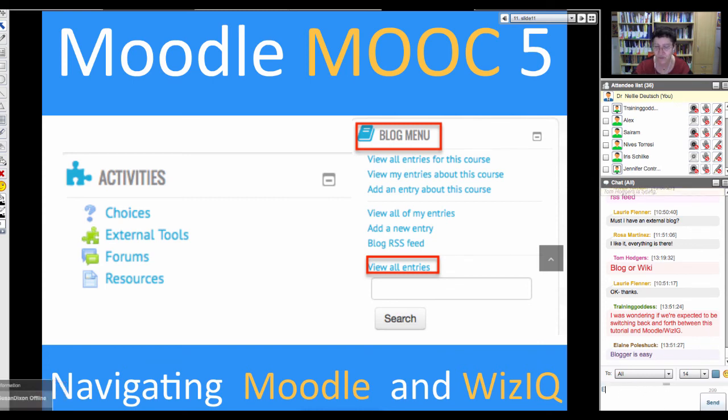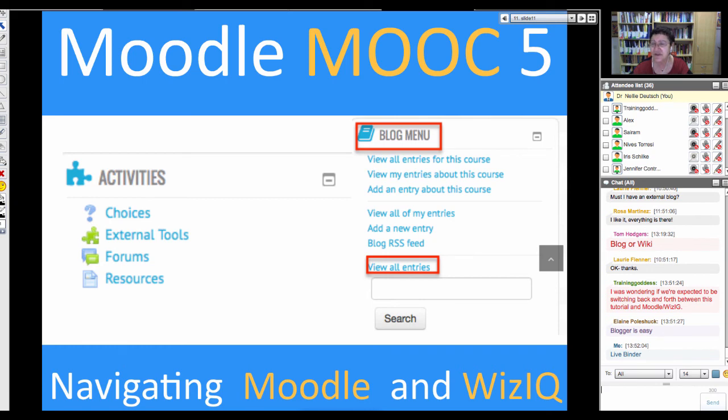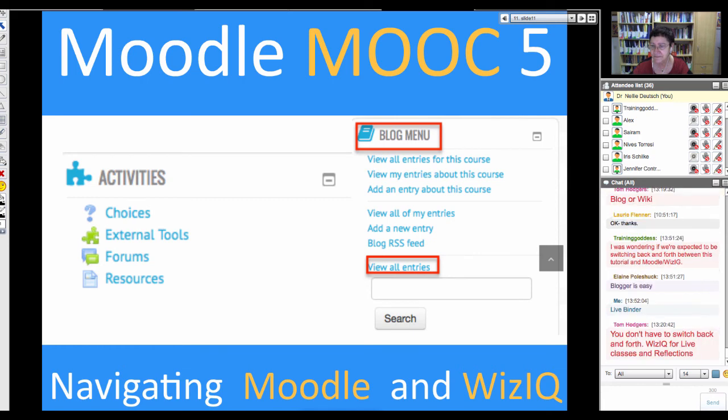WordPress is a little more complicated. You can also use, there are others, Live Binder, I think that's what it's called, which is nice. There are some new ones that are fairly nice. Anybody else using something else? No, you can get everything on the Moodle.